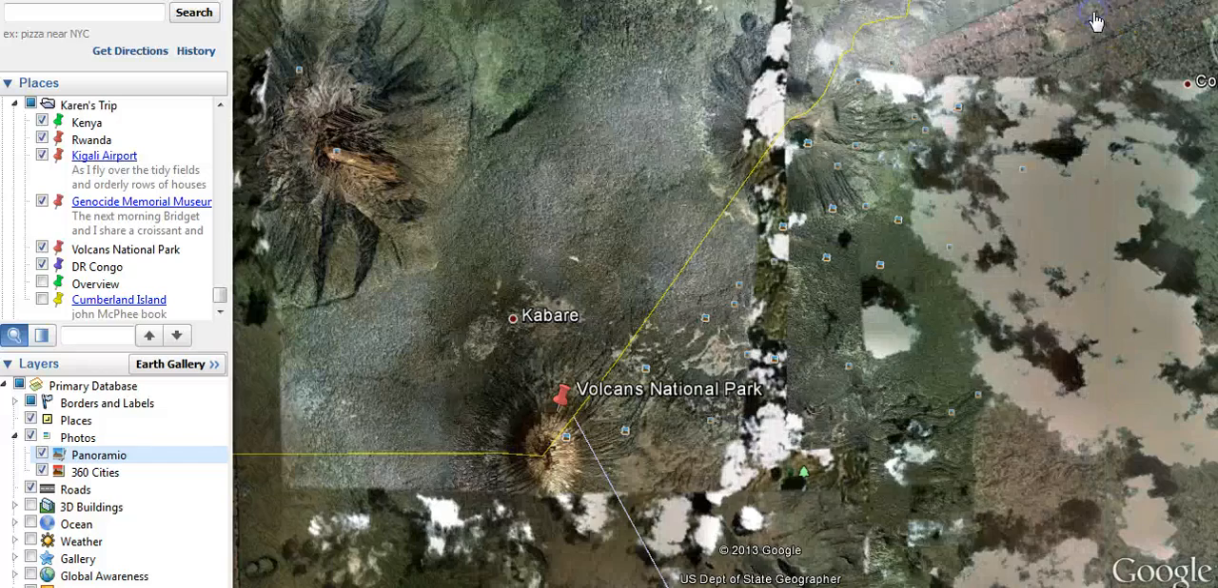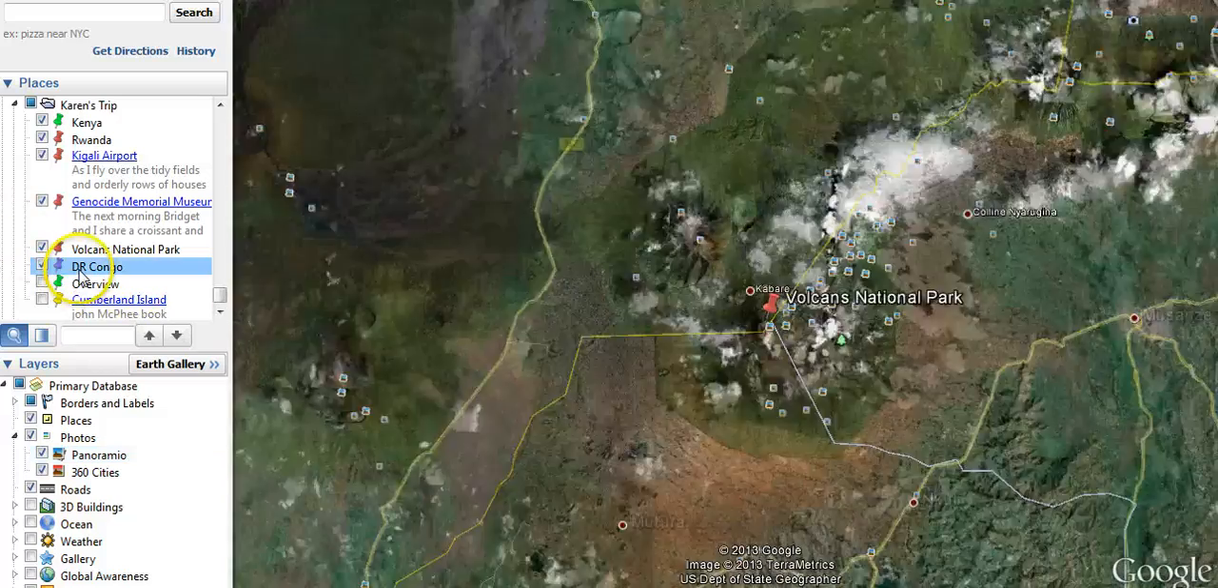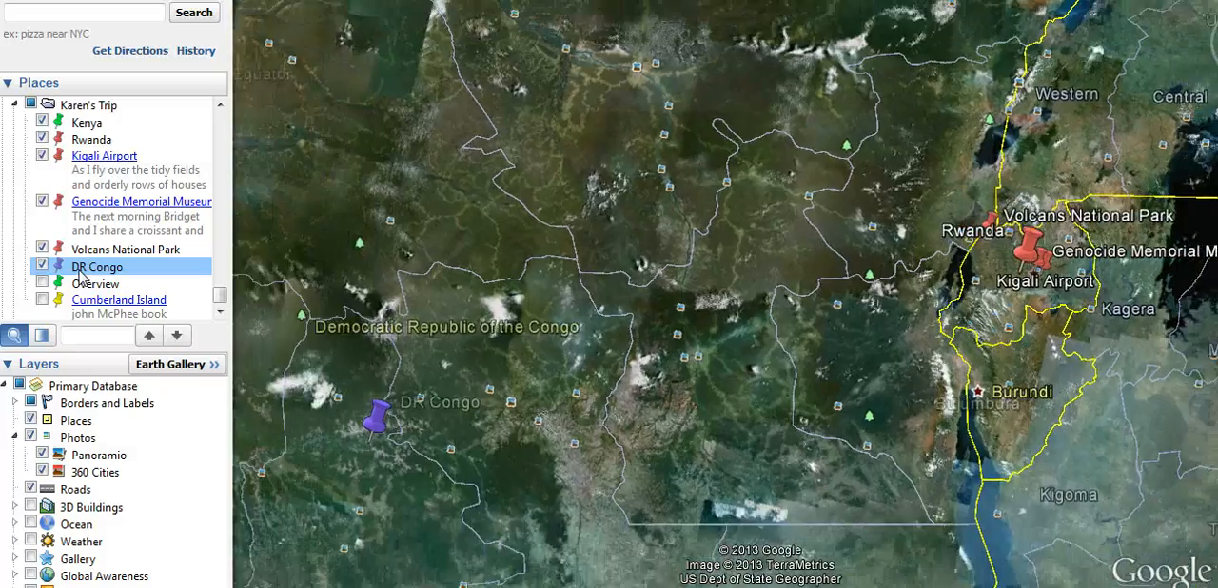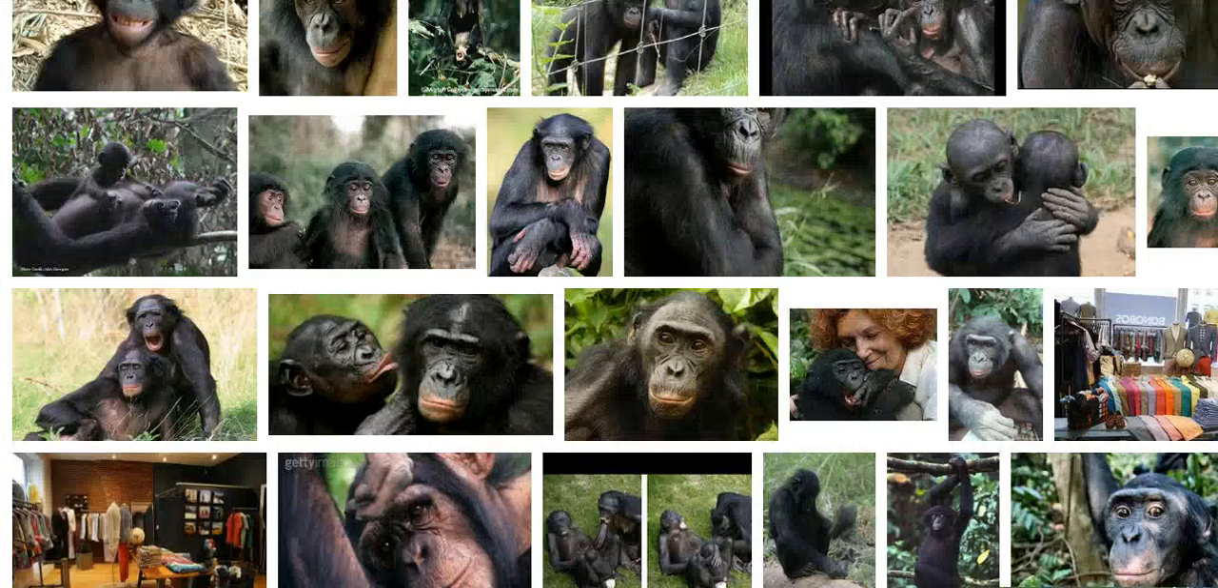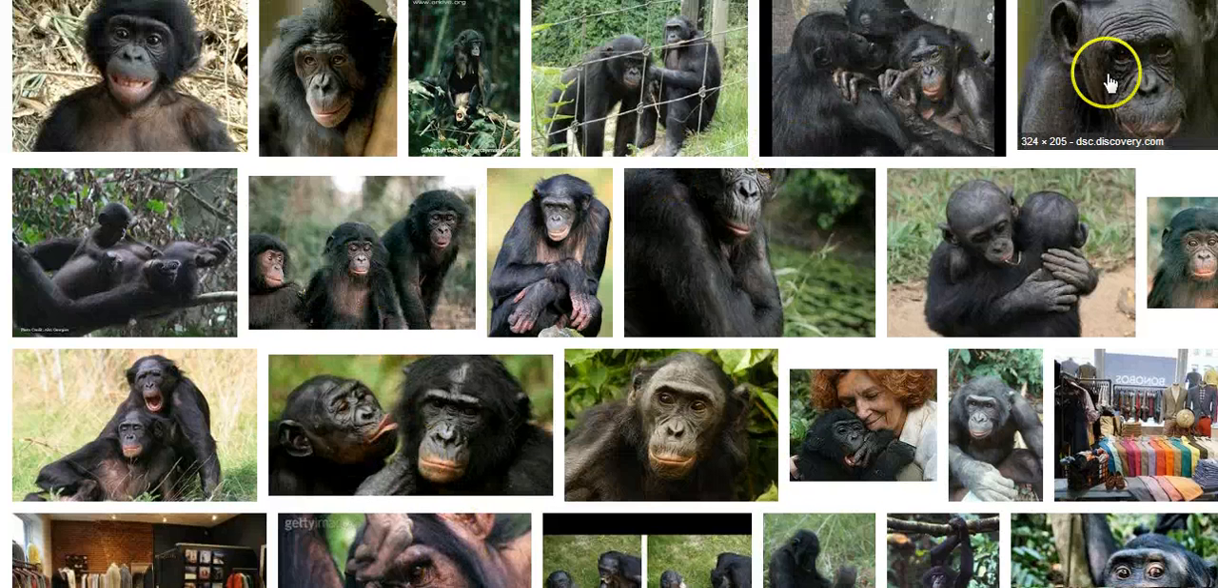I'll close that up. We'll go into the Democratic Republic of the Congo, and say you had some pictures of bonobos that you wanted to show. You could do that in here. There's apparently a clothing store called Bonobos as well. But whatever you pull up on your web browser, you can add to your Screencast-O-Matic recording.